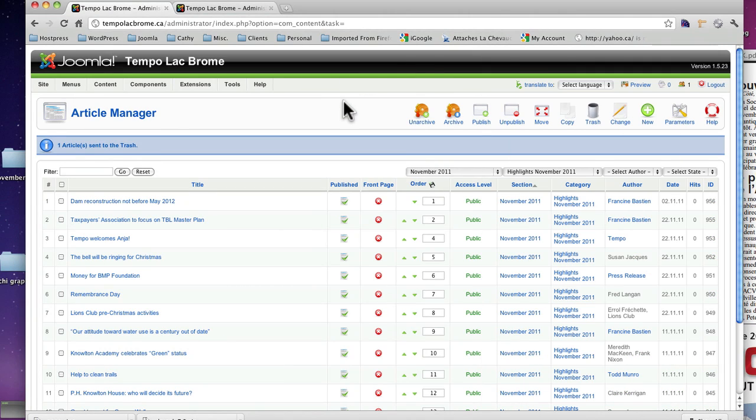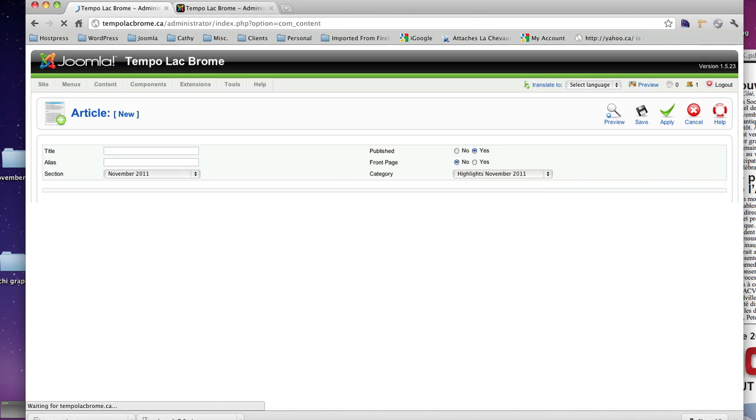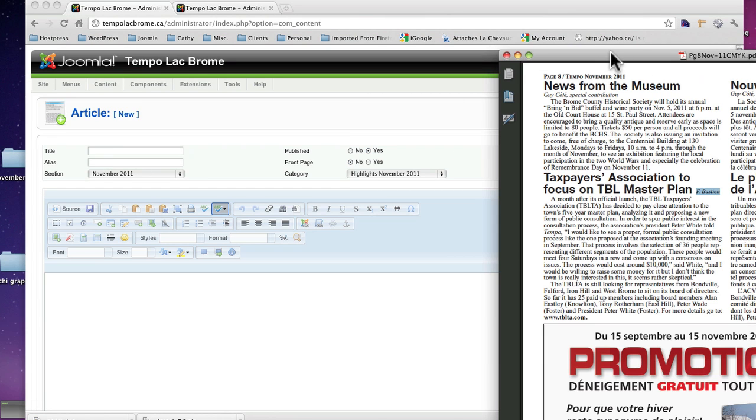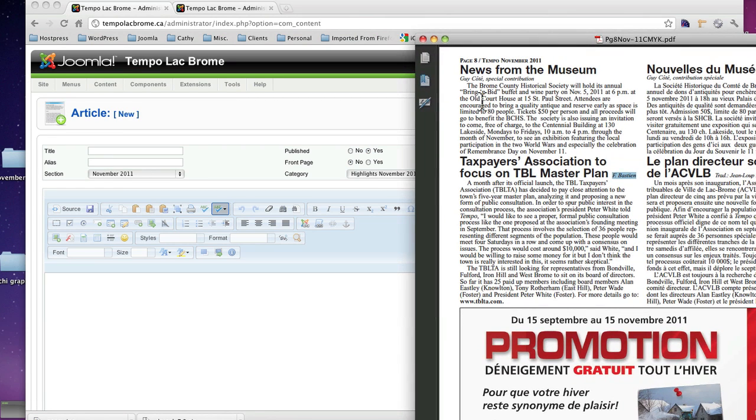Okay, so here we have the November issue, highlights for November. We had erased them all. I've created most of the articles. I'm just going to show you how, when there isn't one that you've copied, you create a new one for this category. You can just click New, and you can take your text from the PDF by just highlighting it. For this particular article, I'm going to do News from the Museum.